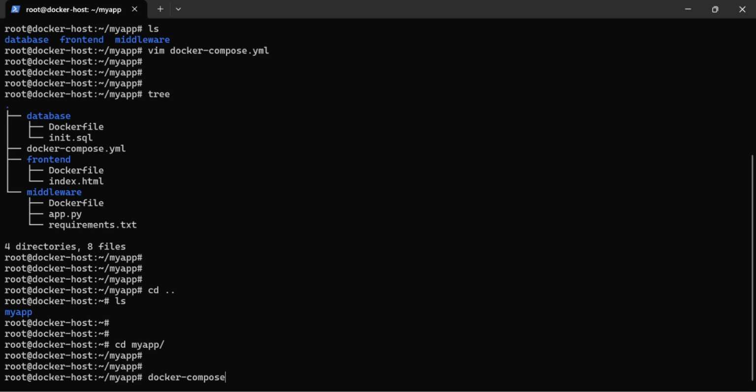Let's run this command: docker-compose app. App is for running containers. When you want to run all containers of an application, you just do docker-compose app. And we add this flag called build. This means we're going to build the image, and after that we are going to start containers.